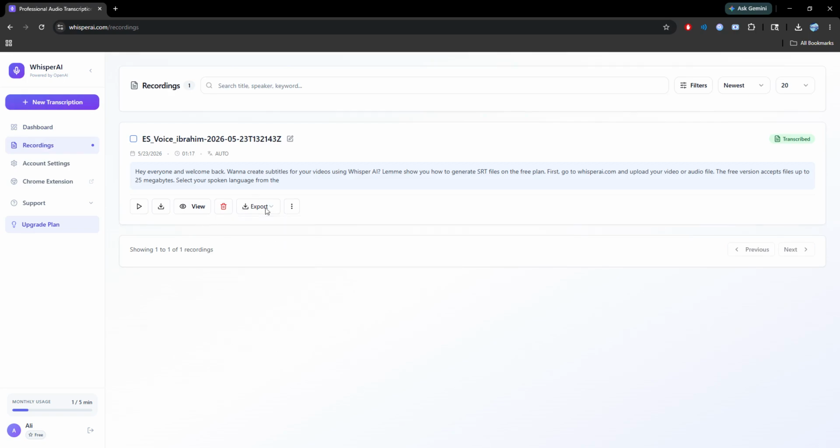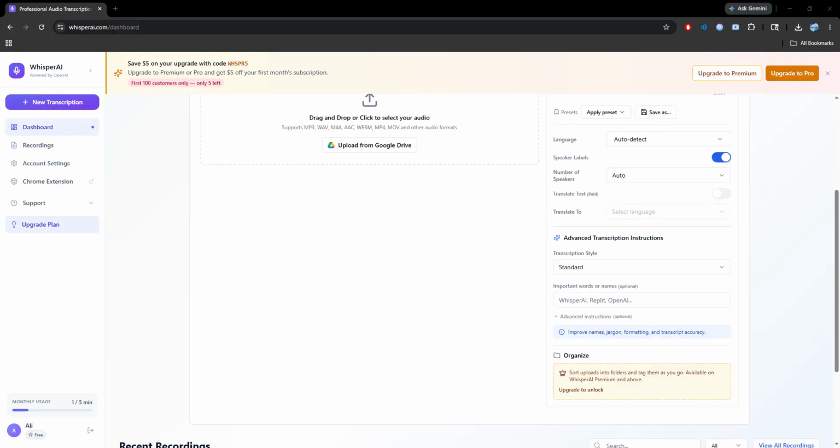Fourth, use beam search instead of greedy decoding. Add --beam_size 5 to your command. This explores multiple possible transcriptions and picks the best one.